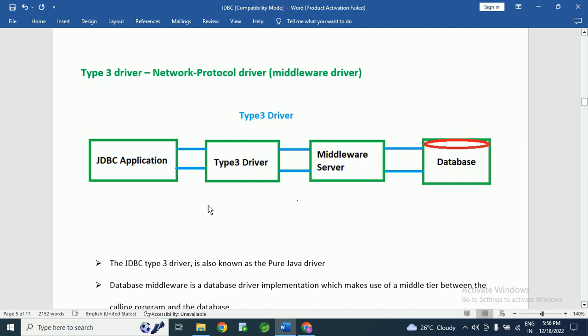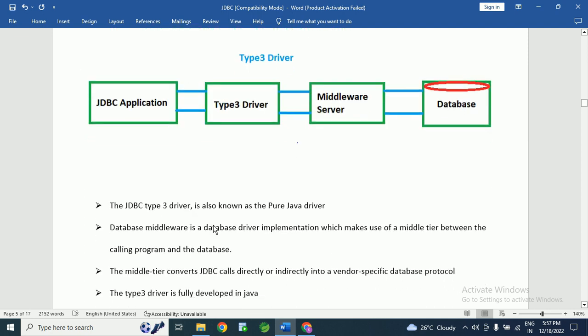First, we want to see the Type 3 driver architecture. So this is the Type 3 driver. Actually, a JDBC application does not directly interact with the database to perform its CRUD operations. It uses a mediator between the JDBC application, or Java application, and the database. That mediator is nothing but a JDBC driver, and now we are using the Type 3 driver. So this is the mediator between the JDBC application and the database. This Type 3 driver internally uses a middleware server to interact with the database.